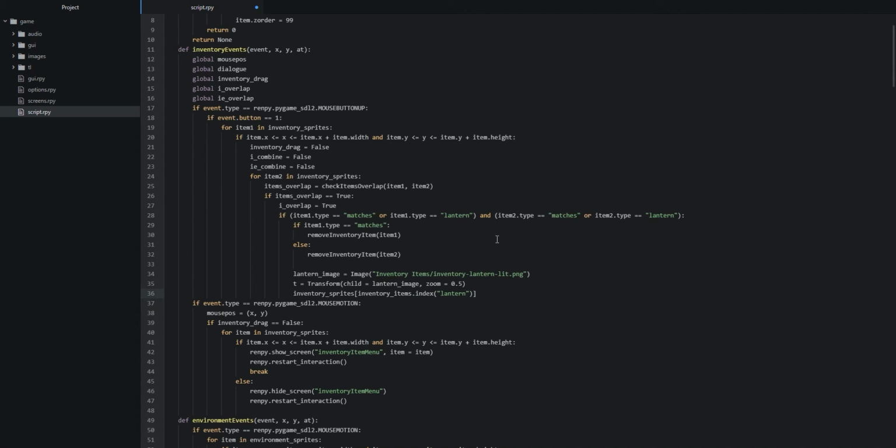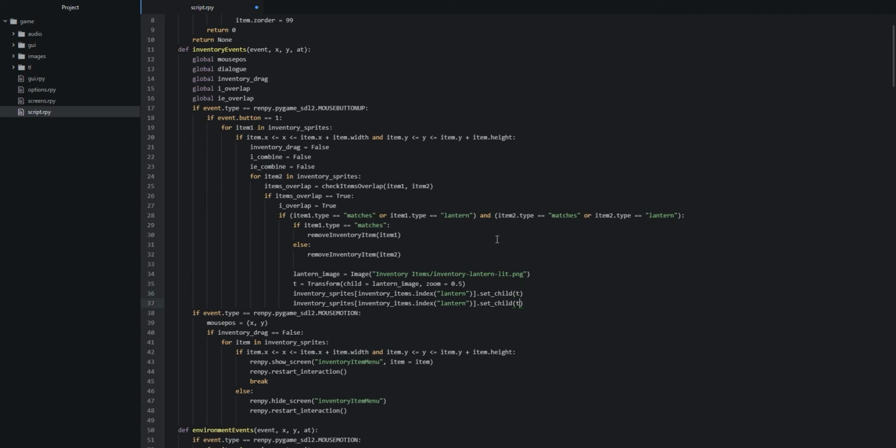And then outside of these 2 square brackets, we're going to say dot set child, and then we're going to pass in the transform as the parameter, like so. And now we're also going to need to update some attributes for this lantern sprite. So I'm going to duplicate this line, like so. And the first attribute that we're going to change is going to be the item image.